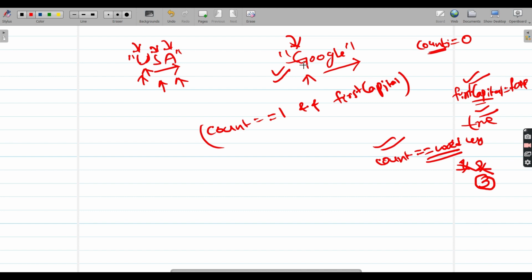Then I start iterating from G. I encounter the first character as capital, so the count is going to be 1. Initially this is going to be 0. Then going forward, till the last character, all are small. So at the end, my count should be 1, followed by the first letter being capital. In this case also we need to return true.